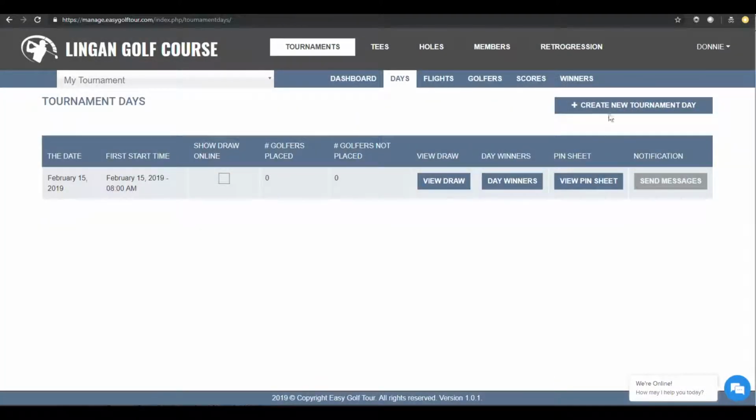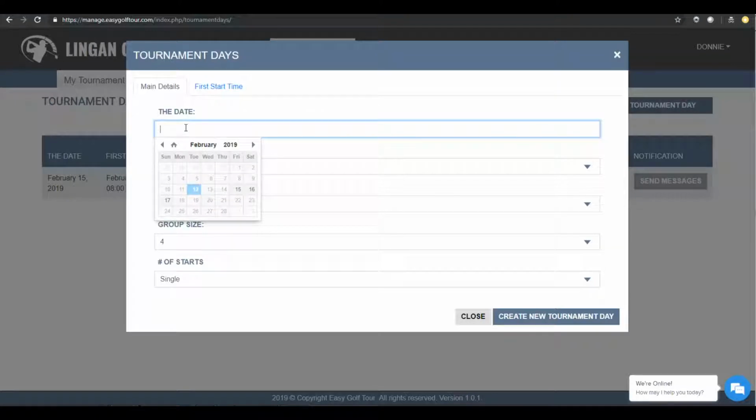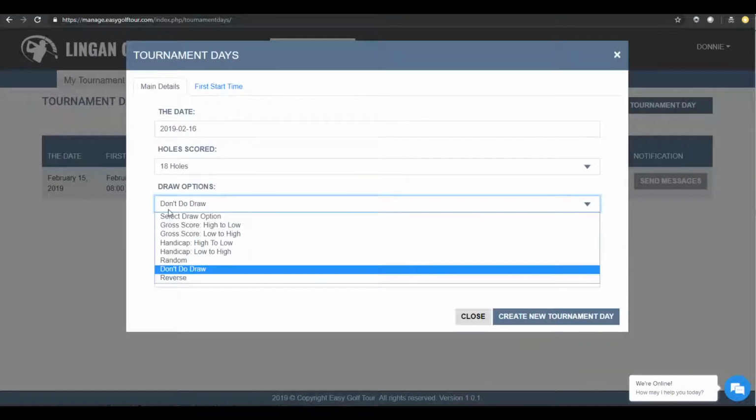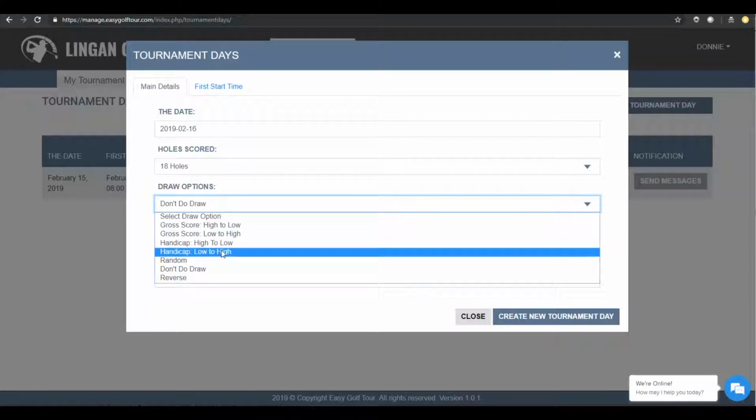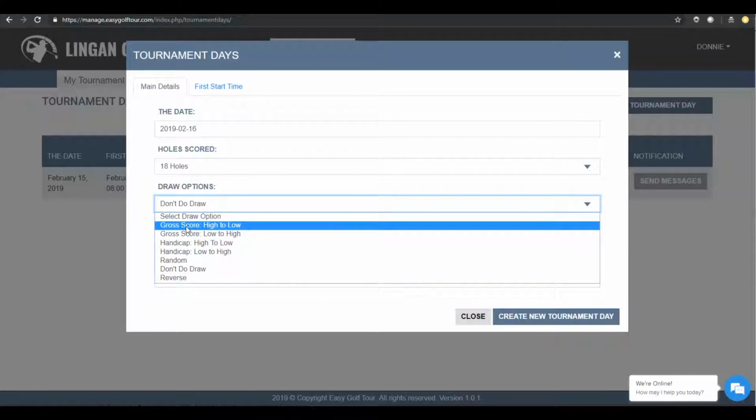So now we're going to create the second day of the tournament. We're going to select the day we'd like. We're going to select the holes scored, and we're also going to select the draw. Now this time we're going to do something a little different. We're going to pick gross score, high to low, instead of doing it by handicap.